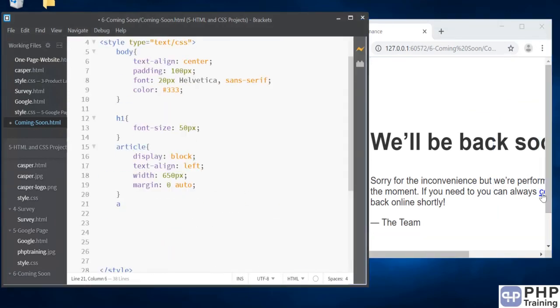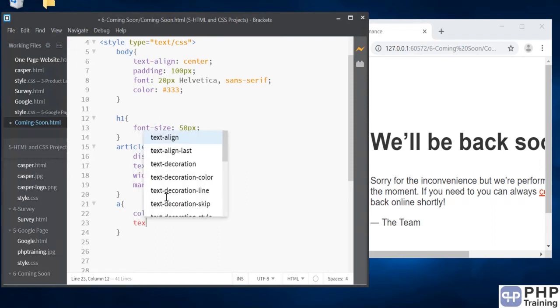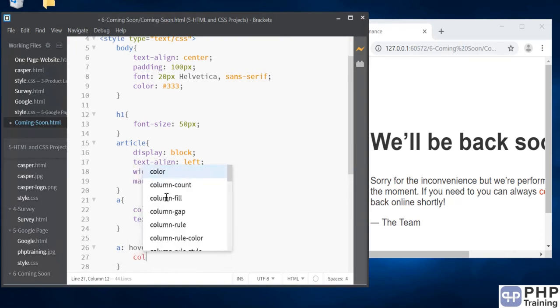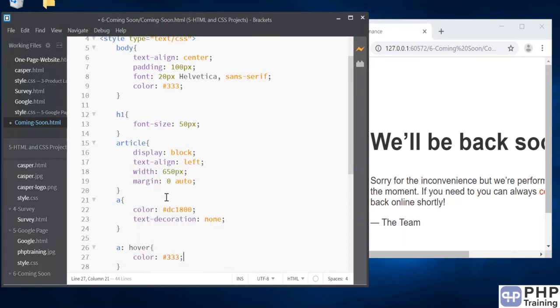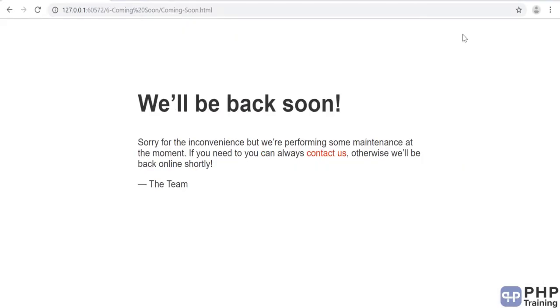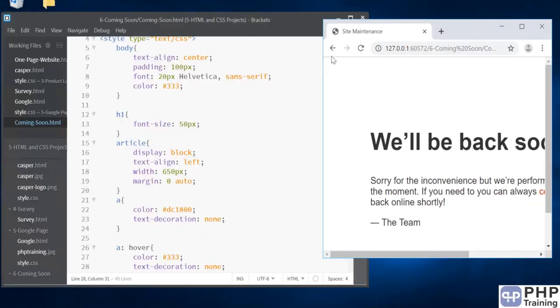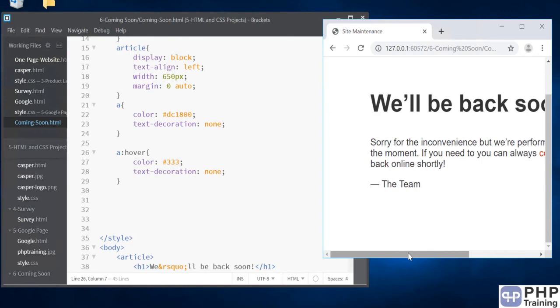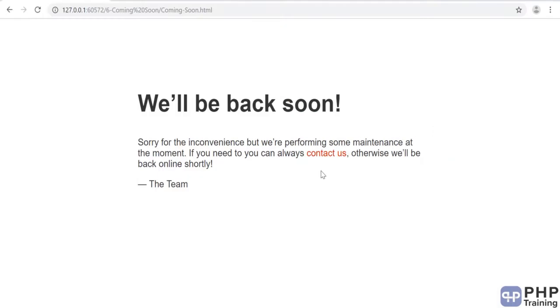Then you have this anchor tag here. Let's edit that anchor tag. Give it some color, and remove the text decoration, none. Okay, and on the hover of it, that's the pseudo class, we change the color to #333, and obviously the text decoration, I want it to be none. Okay, so you can see, you hover on it, then you change the color. Yeah, the hovering effect works now.